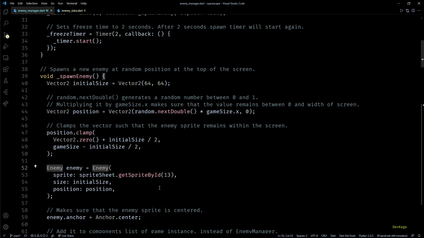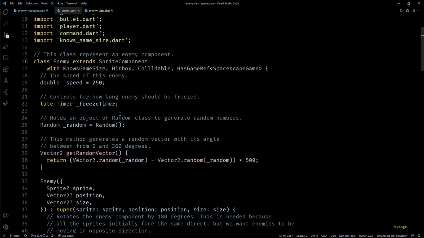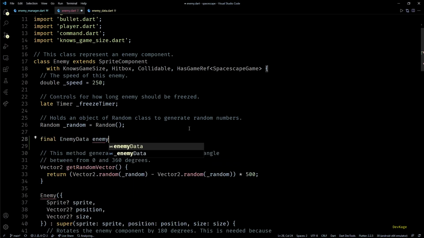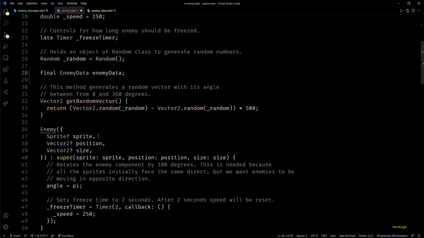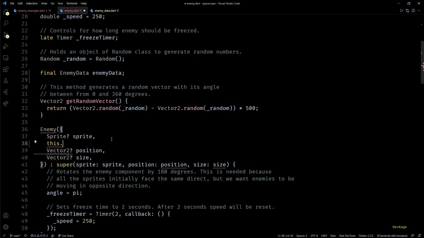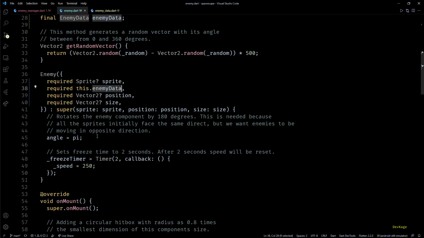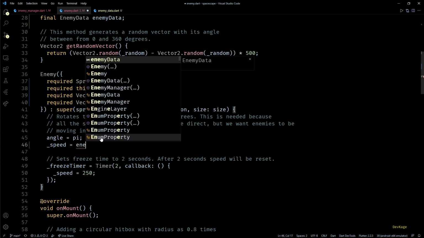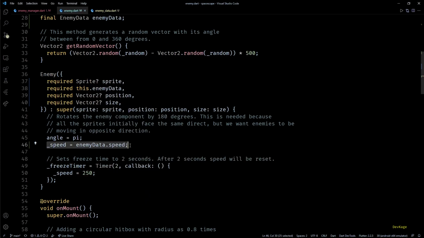But now, this enemy class will also have to accept an object of enemy data. So let's go to the enemy.dart file. Here, I'll first add a final field of type enemy data. Next, let's add it to the constructor. And while we are at it, I'll make all these fields required. Then inside the constructor, I'll set the speed of this enemy equal to enemyData.speed. And similarly, in the callback function of this freeze timer, I'll reset speed to enemyData.speed.